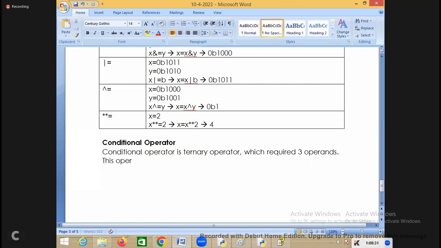So this operator is used to evaluate an expression based on condition or test. Yes, here, the conditional operator is a ternary operator which requires how many operands? 3 operands. And this operator is used to evaluate an expression based on a condition or what? Test.